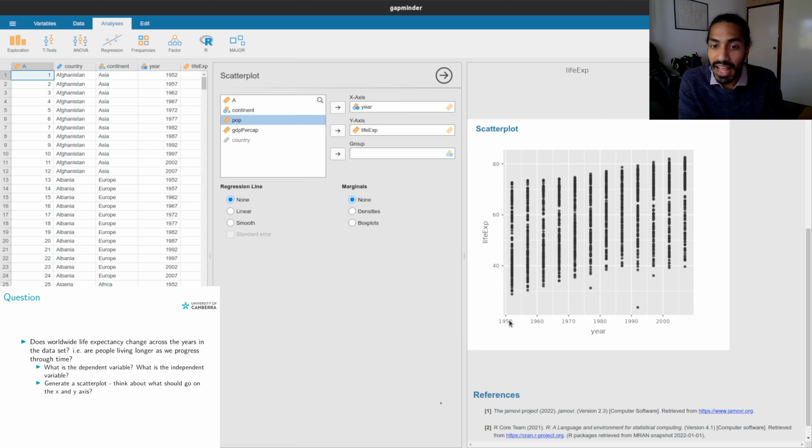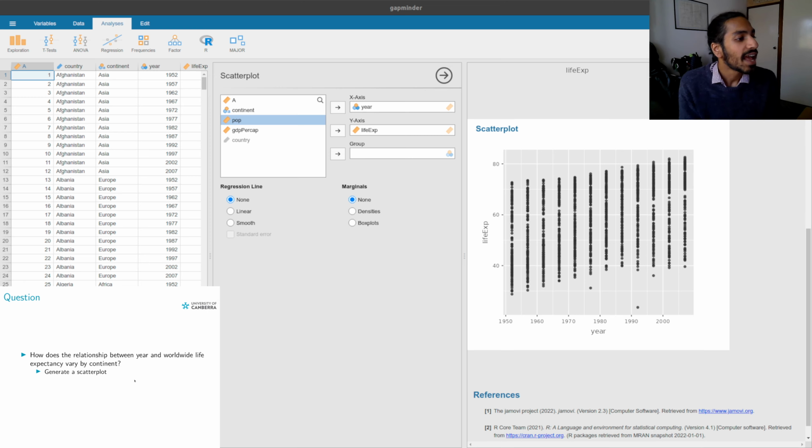And so we can see here that as the years progress, so as we go along this x-axis from 1950 to 2000, we see life expectancy. Typically the trend is it's increasing, right? And interestingly, there's some outliers that we see here, but generally we see an increase, which matches real world statistics, mostly because this is real world data. So it shows that as we progress, people's life expectancy is increasing. So that is that for that question. The next question is, how does the relationship between year and worldwide life expectancy vary by continent?